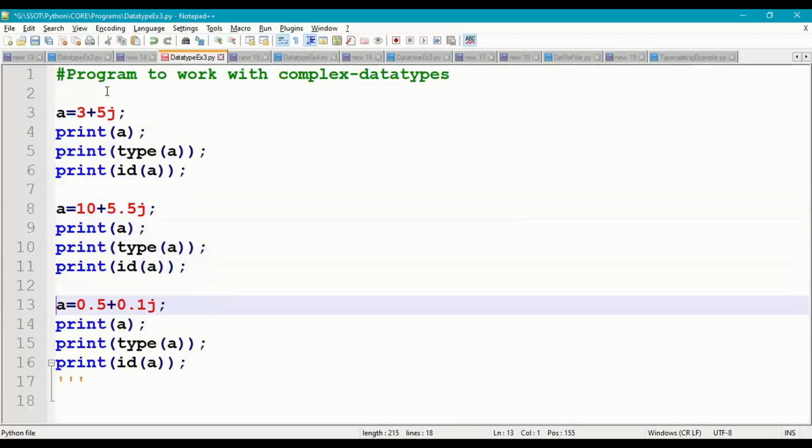A, B, both are real numbers. 0.5 plus 0.1j, and then print A, type of A, ID of A. So 0.5 plus 0.1j, complex.